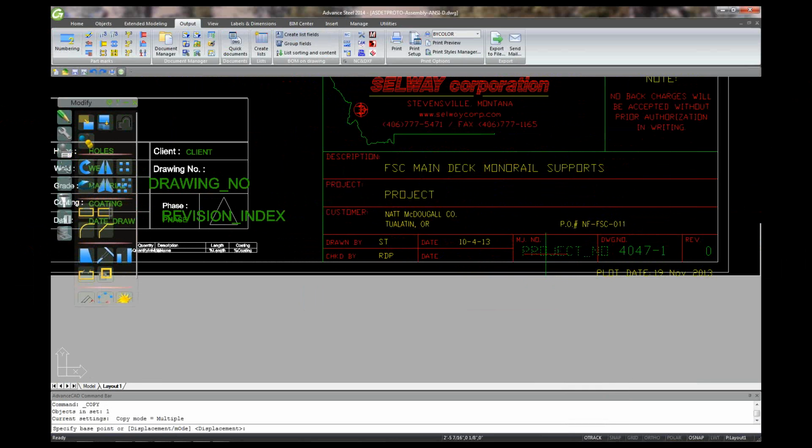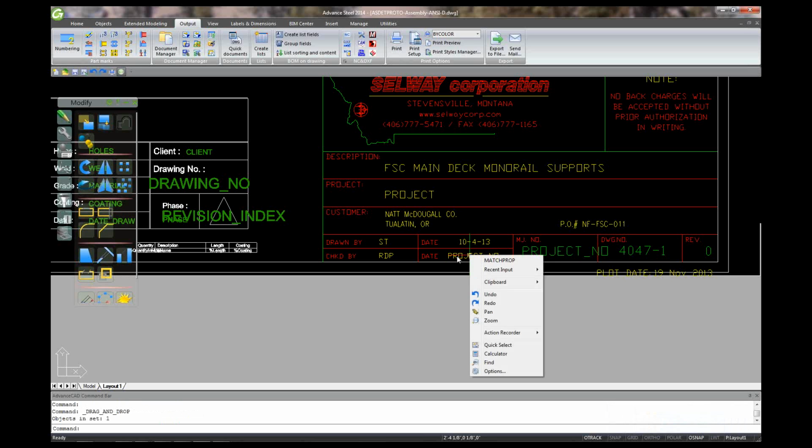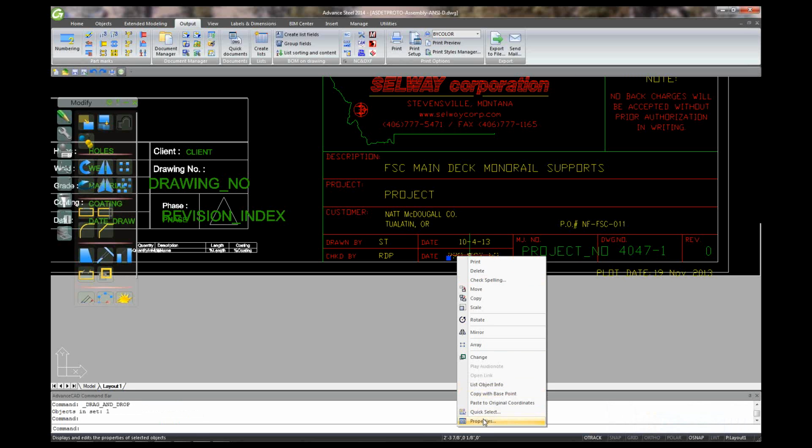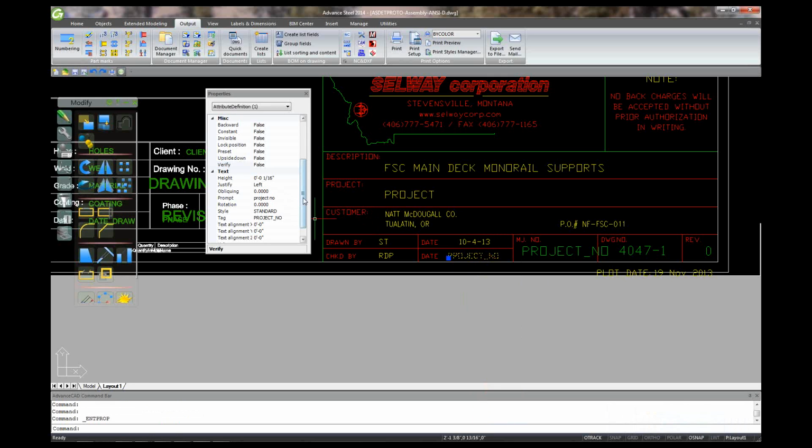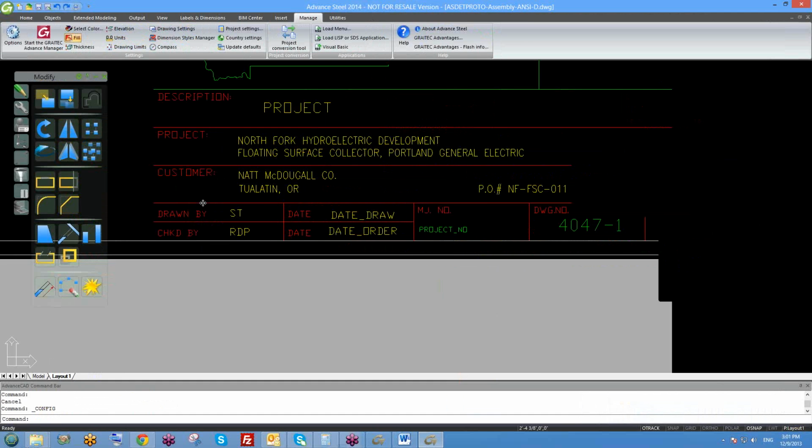So I'll do that. If it's too big, just use match properties. Now you have this one copied. Just use match properties. Select that. There we go. Now right click on that, Properties. So under tag, you need to change that. Gotcha. Good. Make myself presenter. There we go.